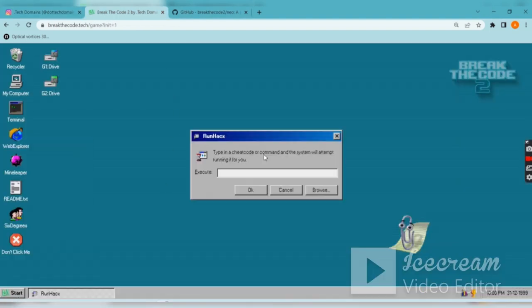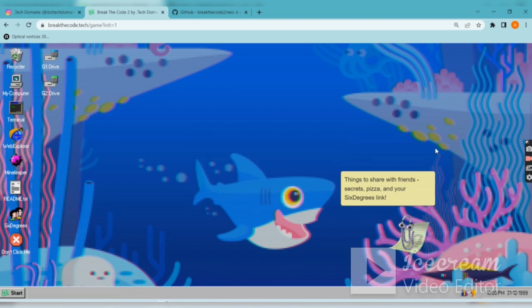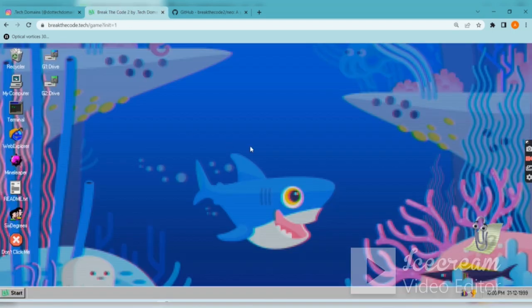I'll just tell you one code, okay? So this is one code. This code turns your wallpaper to a shark. So there are many codes like this. Everything you have to check on Instagram, okay?